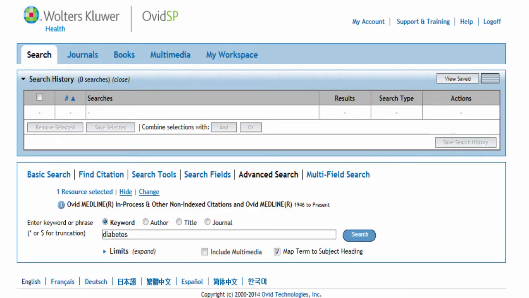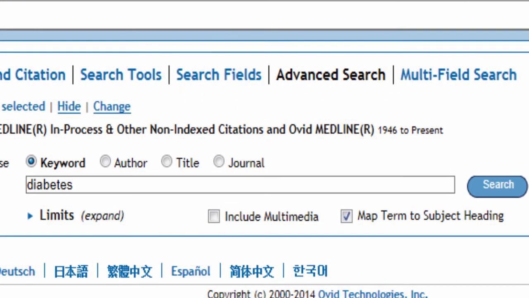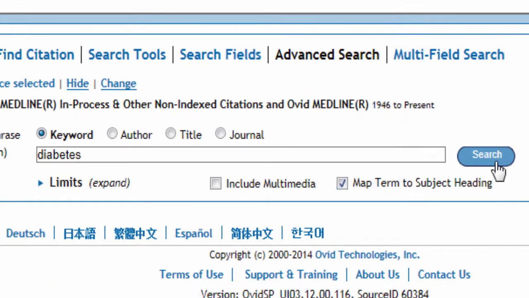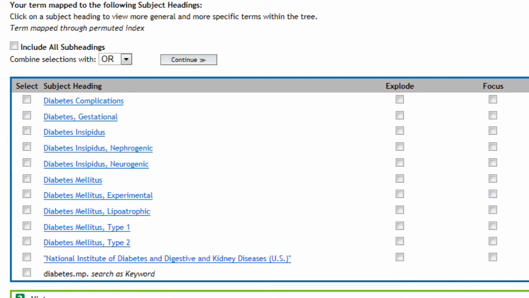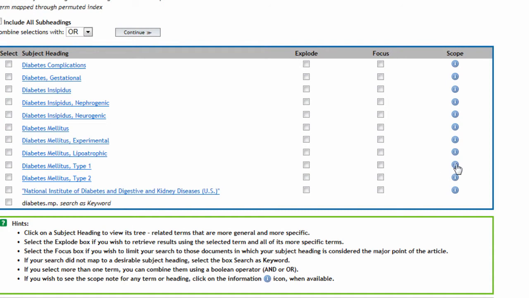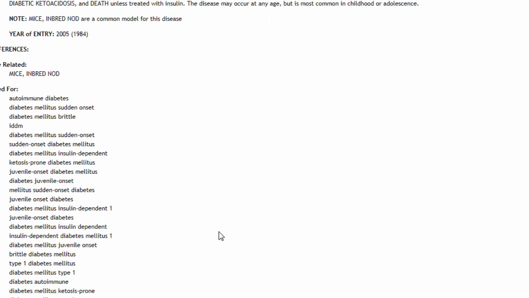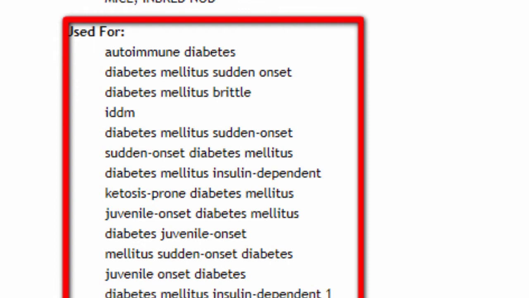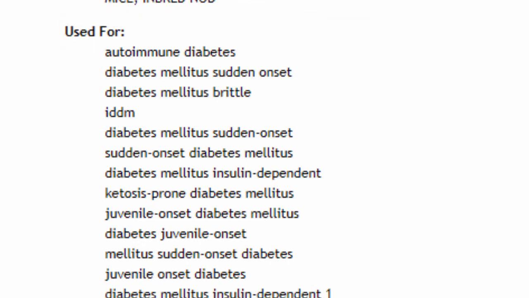For example, in the medical database Medline, when I search on a keyword, it will automatically try to map that keyword to a medical subject heading, which is the index used by this particular database. It shows me that it's found several different index terms that match my keyword of diabetes. In this case, I might be interested in type 1 diabetes. I can have a look to see what the definition is for this particular index term, and it shows me that it will also automatically search on all of these different phrases that also refer to type 1 diabetes. This means that my search will be much more focused than if I just search for diabetes as a keyword.